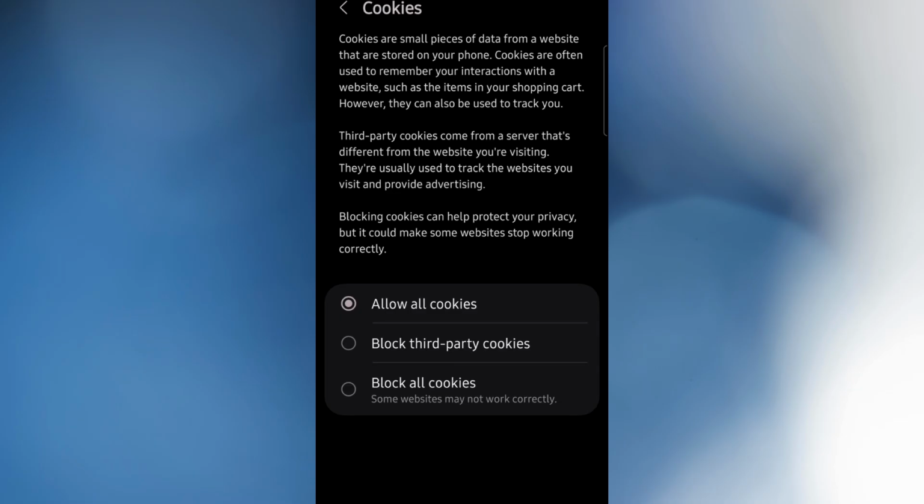That's all it takes. By allowing cookies through Samsung's internet settings, you're giving websites permission to function the way they're supposed to, and you can turn this on again anytime a site starts acting up.